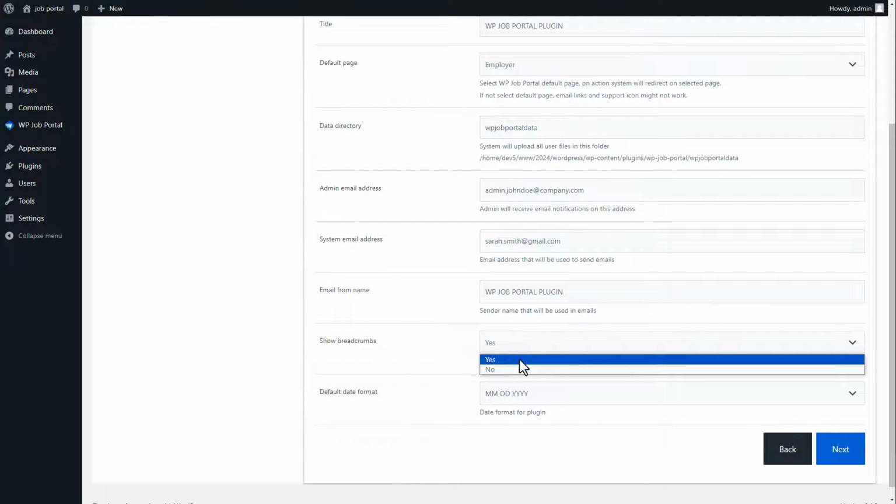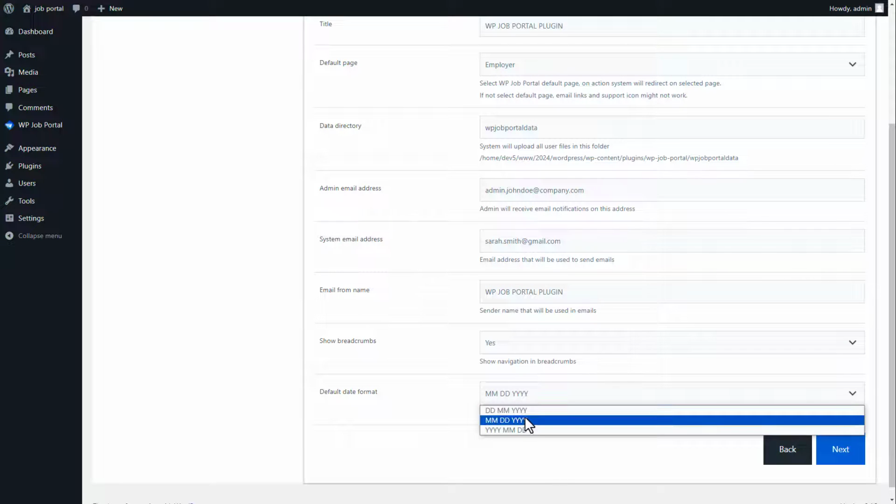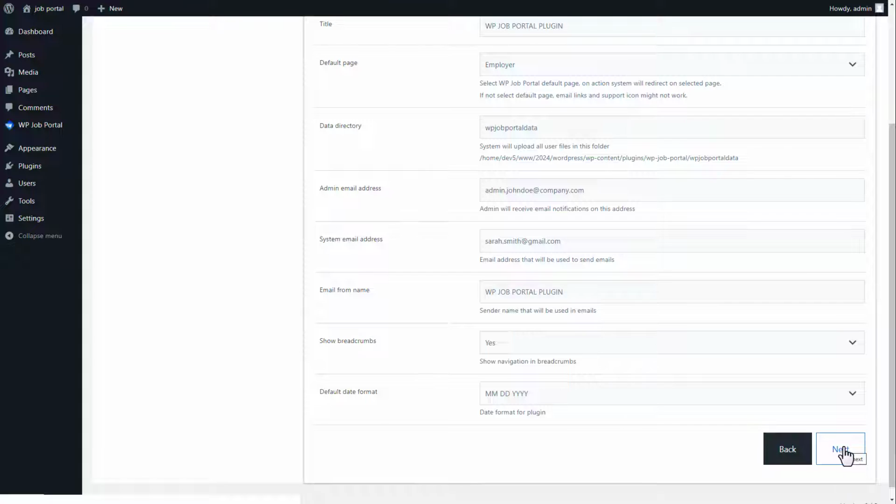Enable navigational breadcrumbs links and configure the plugin's default date format. Once the general settings are completed, proceed to the next step.